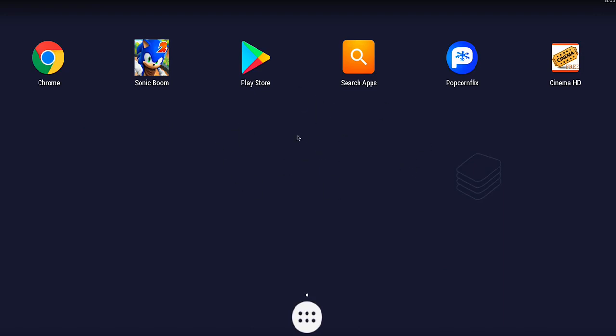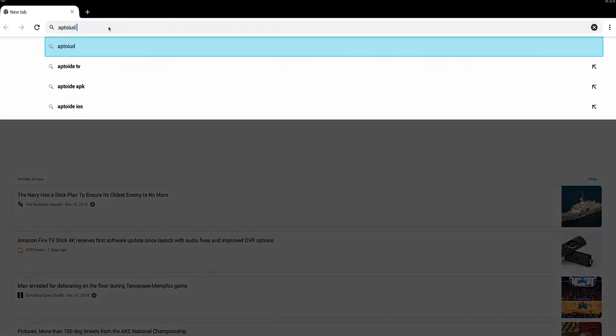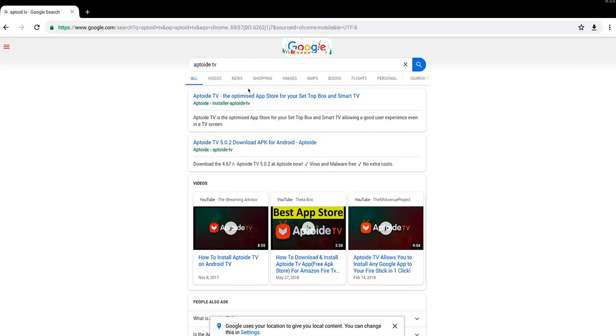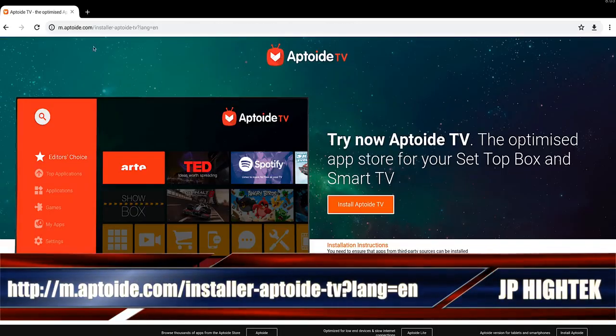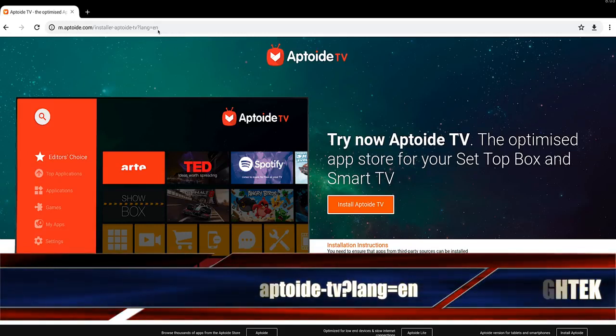So here I am on my Android device. The first thing you want to do is open your browser, and I suggest using the Google Chrome browser. Let's open our browser real quick, and in the search bar, you want to search for Aptoide TV. Hit search and look for Aptoide TV. Among the results, you see Aptoide TV, the optimized app store for your set-top box or smart TV. Click on it. You want to go to this website, and I will be leaving the link directly in the description of this video, so you won't have to search for it.